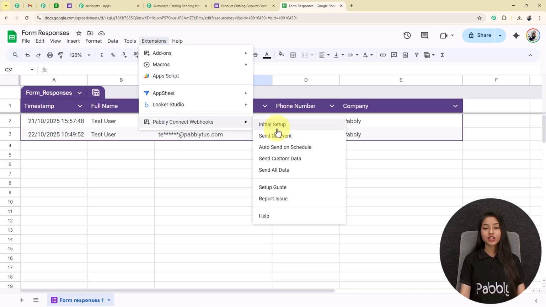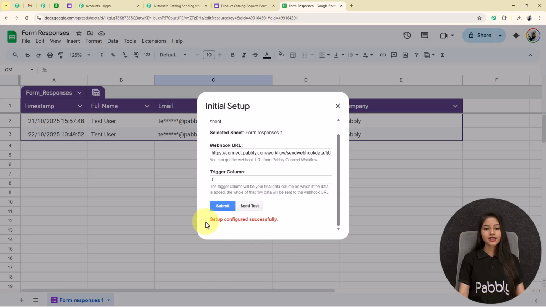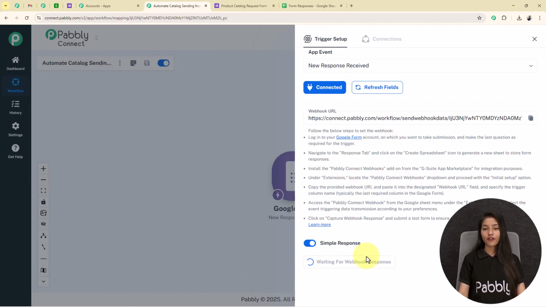Here I am going to do a new setup. So I am clicking on this initial setup button. Then you have to paste the webhook URL in this webhook URL field. Here I pasted. After that, you have to write the trigger column here. The trigger column will be your final data column. So here my final data column is E. So I am writing here. After that, I am going to click on this submit button. You can see the setup configured successfully. Now here you can see it is waiting for a webhook response.